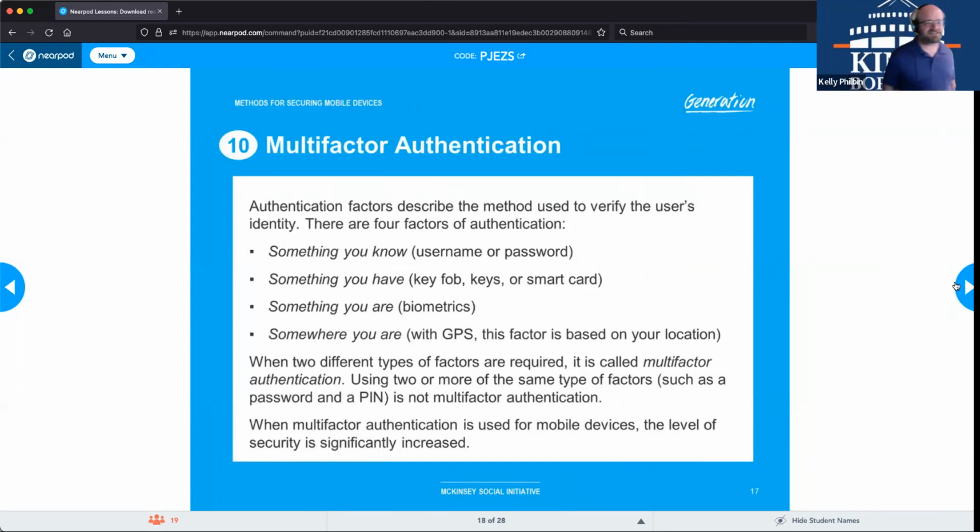Multi-factor authentication. I know we've gone over this before, but we need to reiterate this because these 4 points you need to have committed to memory. So the 4 factors that you can use with regards to A+ are something you know, something you have, something you are, and somewhere you are. In order for it to be considered multi-factor authentication, you need to have at least 2 different forms.